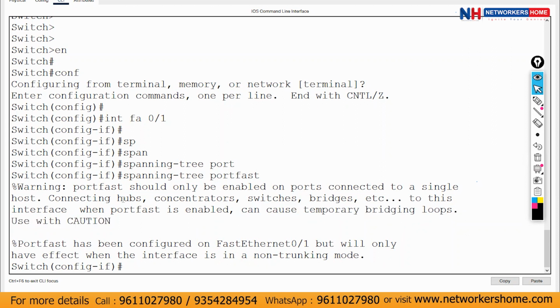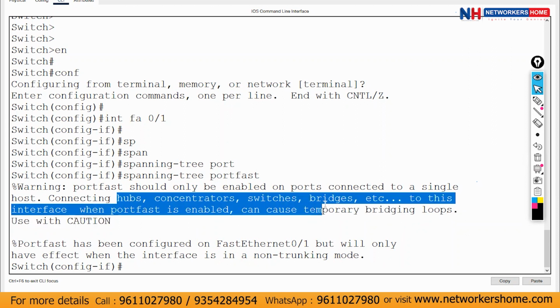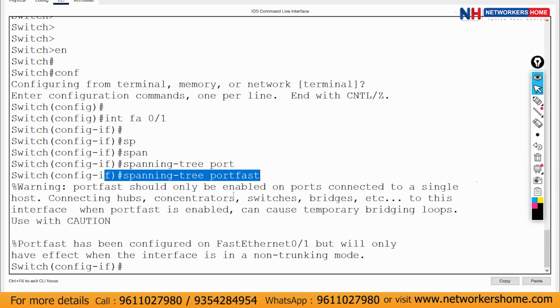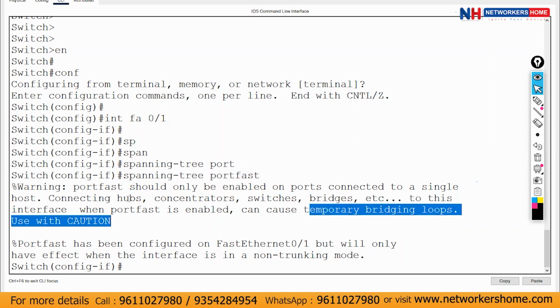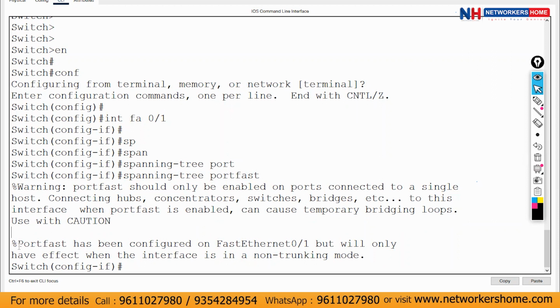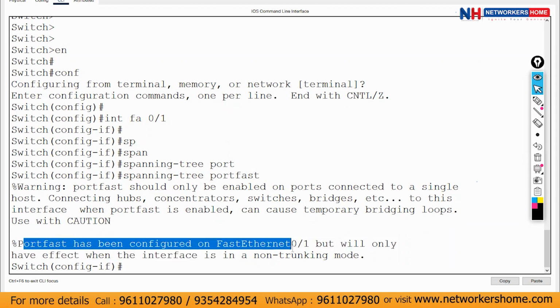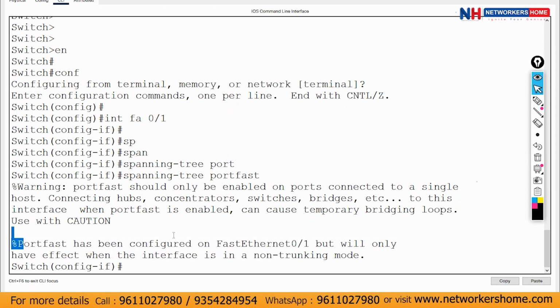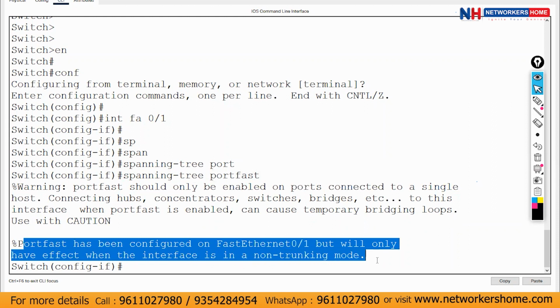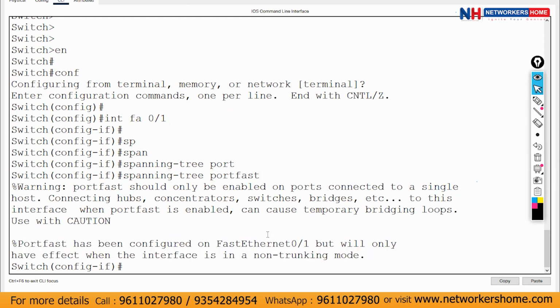That means if at all you are connecting a hub or switch or bridge, whatever it is, to a port fast enabled interface, there is a chance of a loop here. Clear? Temporary loops can occur, so use with caution. It says port fast has been configured on FA0/1, but it only works in non-trunking mode, we'll come to that later. So just understand that with spanning tree port fast, if you enable the port fast, it will directly go to the forwarding state.